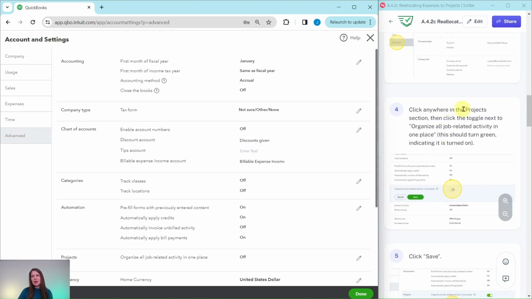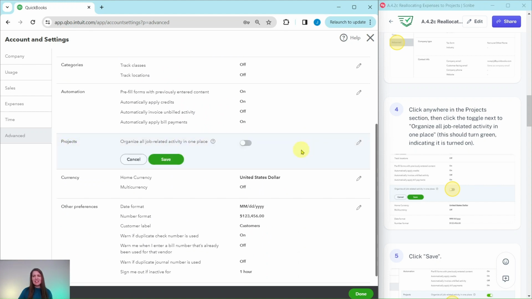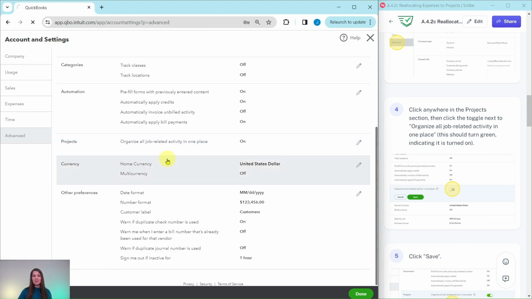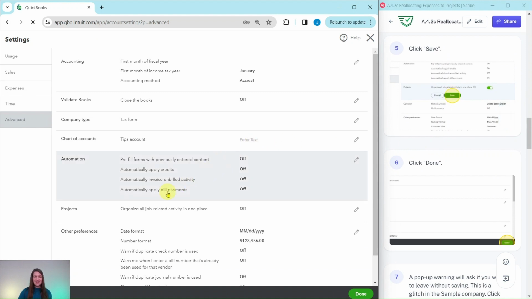And then we're going to click anywhere in the projects section to make it editable. That's the sixth one down. You see it says projects. Go ahead and click anywhere on that. And then you're going to click on the toggle next to organize all job related activity in one place. That is this one right here. Go ahead and click on that. It will turn green, indicating that it is turned on. So we are good here. Go ahead and click on the green save button. You can see it has been saved for us.